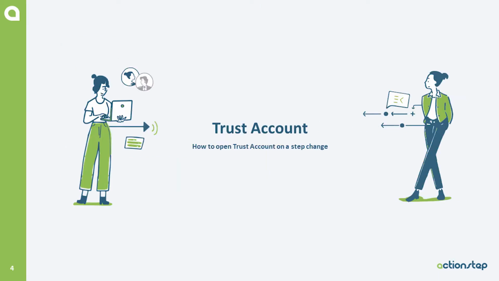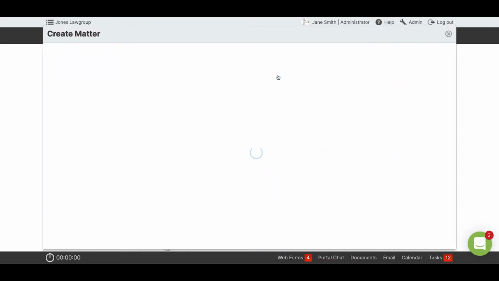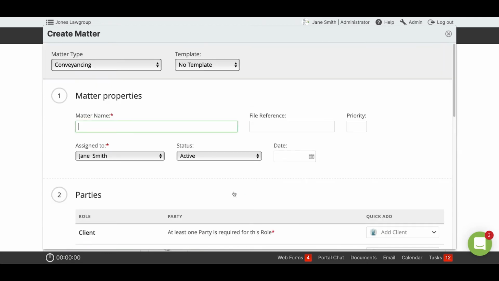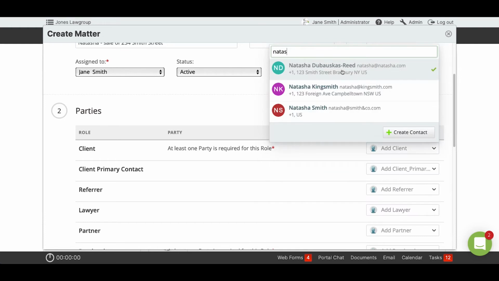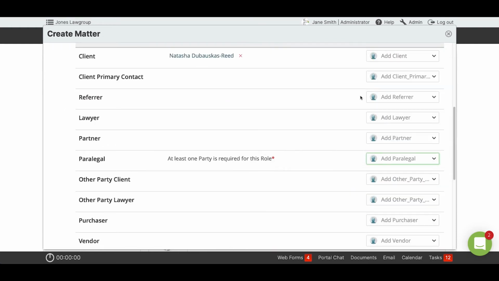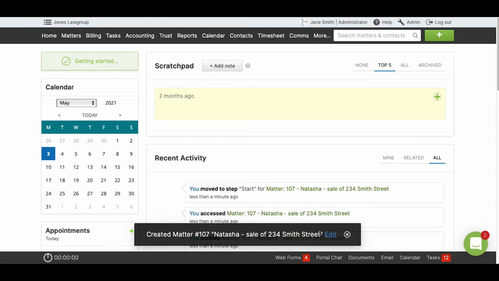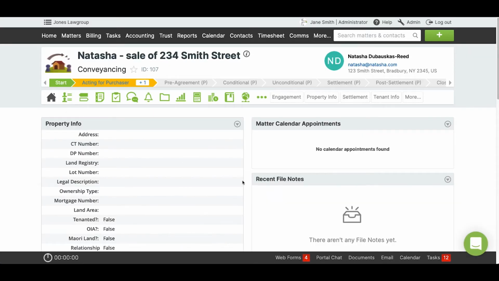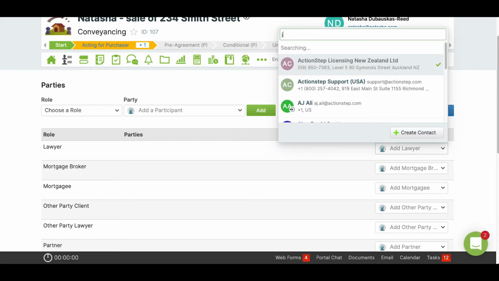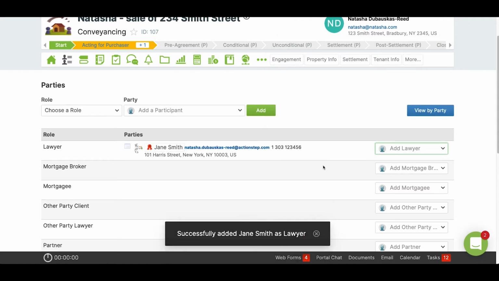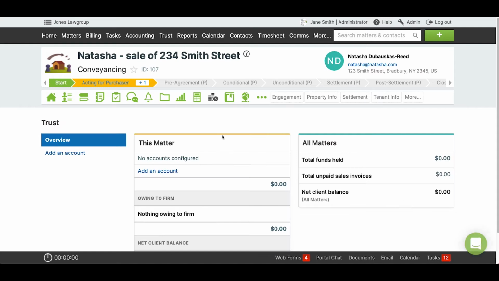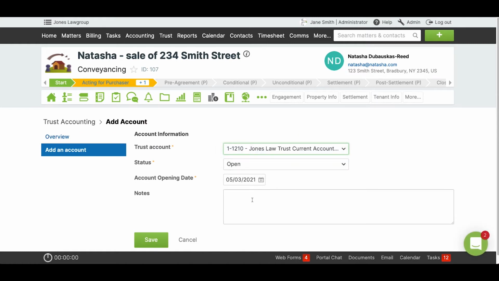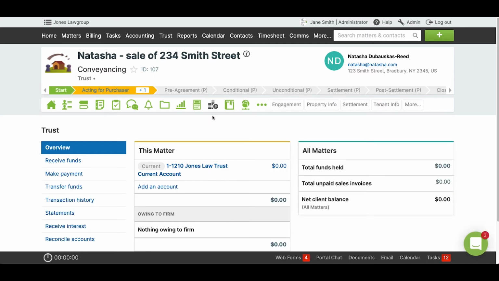Firstly, we're going to look at how we open a trust account on a step change. So I'm just going to run through a quick example, which is where we have a conveyancing matter. Okay, I'm going to fill in what I have to. Okay, so let's say we've received some funds. Now, to receive those funds, I have to add a trust account. Okay, so we're going to add, it will be current. We save that down. We've now got our trust account. I can now receive funds.